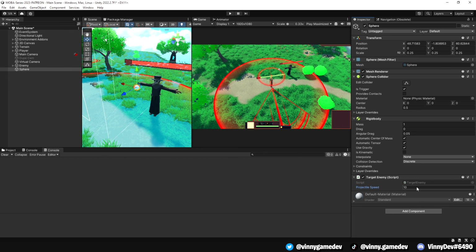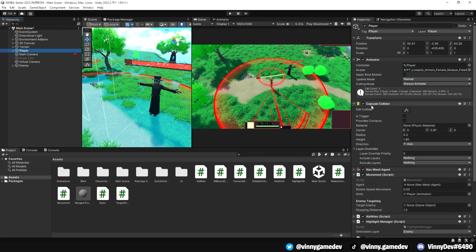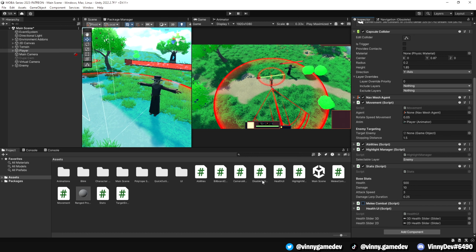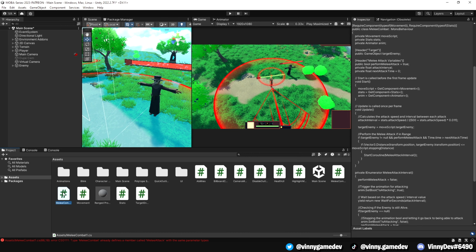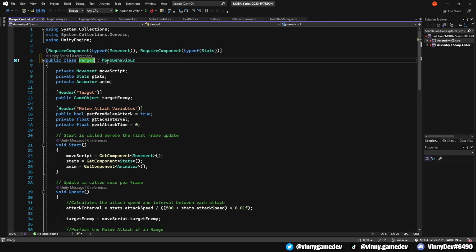Back in Unity, set the projectile speed to 10 for now, but feel free to adjust this to your liking. Rename the projectile and create a prefab of it. To implement the combat script, duplicate the melee combat script and rename it to range combat. Open it in Visual Studio and make sure that the public class is set to the same name that you renamed it to in Unity. First, rename all the variables that contain melee into range.